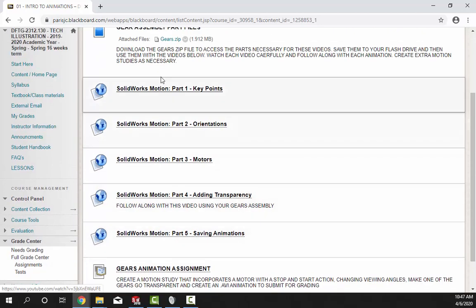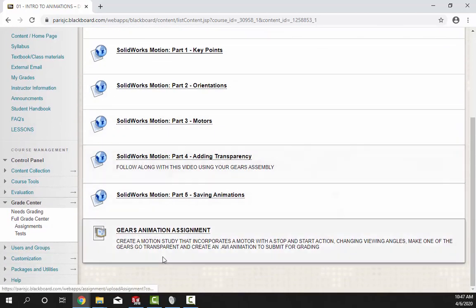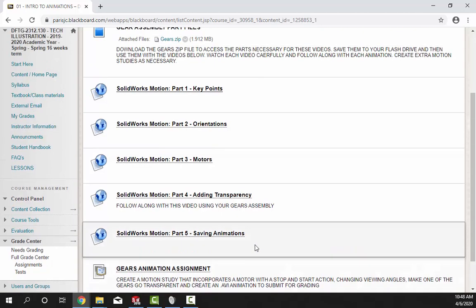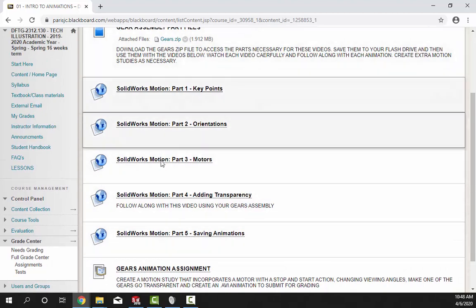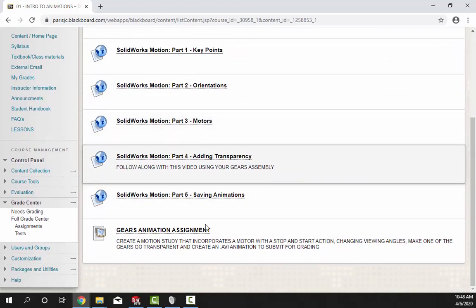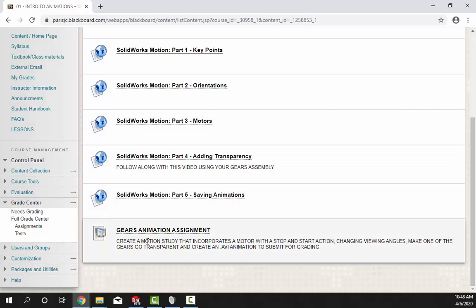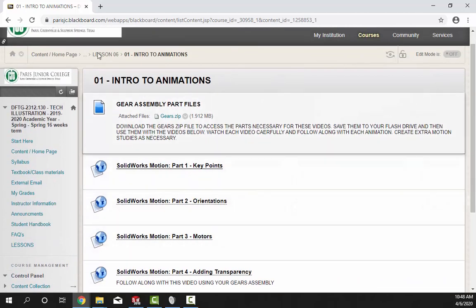These videos are going to show you how to do it, and then for the last one, you're going to create a motion study that incorporates a motor with a start and stop action, changing viewing angles, which means rotating the views around, and then making one of the gears go transparent and creating an AVI animation to submit for grading. Basically, you're going to take what you did in each one of these and put it together in one animation. It doesn't have to be very long, and then you'll drop it in there and I'll show you how to do that.